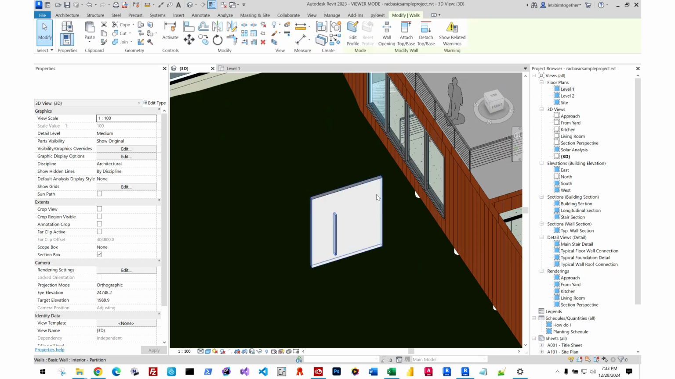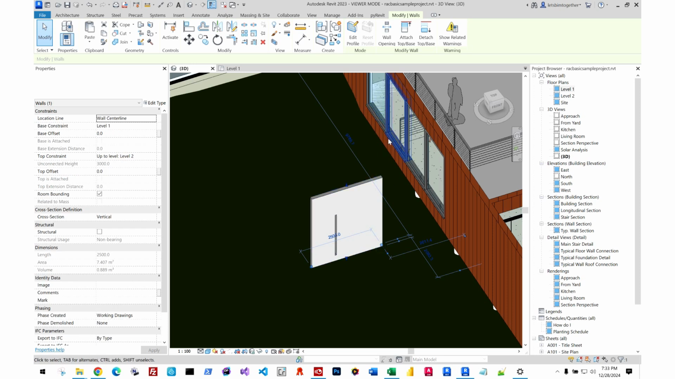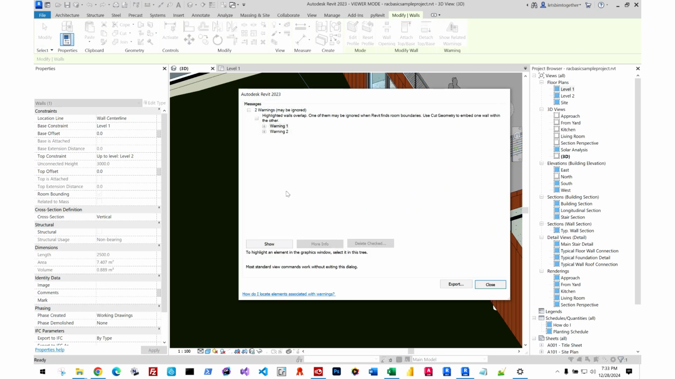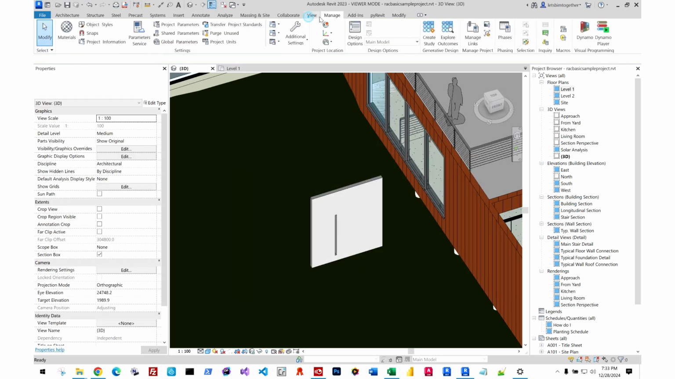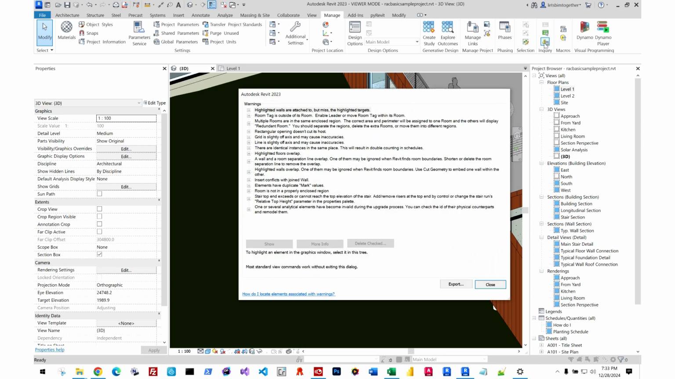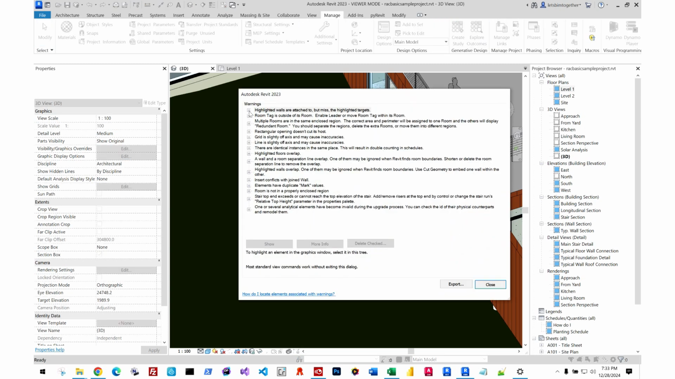So one way is to select an element. If it has any warnings associated with it, you're going to see this button show up. When you click it, it'll show you the warnings associated with it. Another way is you can go to the Manage tab right here, and there is a button, Review Warnings. Now this will show you all the warnings for the Revit project.